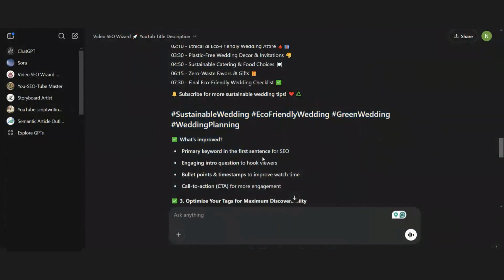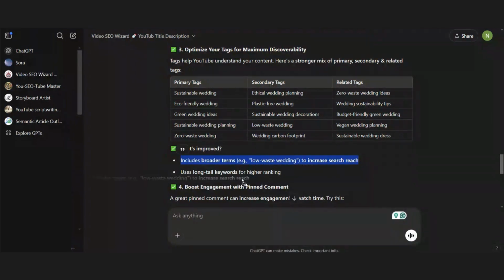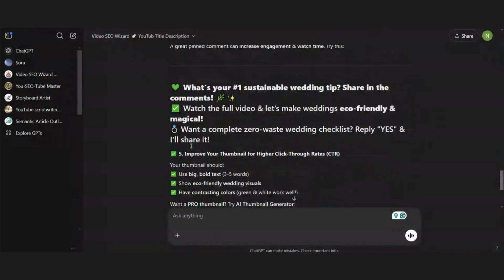Sustainable wedding, eco-friendly is the primary keyword. It suggests engaging, professional videos with bullet points and timestamps to boost your watch time. It has also given me secondary, related keywords. It suggests including long-tail keywords like location-based wedding terms to increase search, and using long-tail keywords for higher ranking. Add a great pinned comment to increase the engagement.